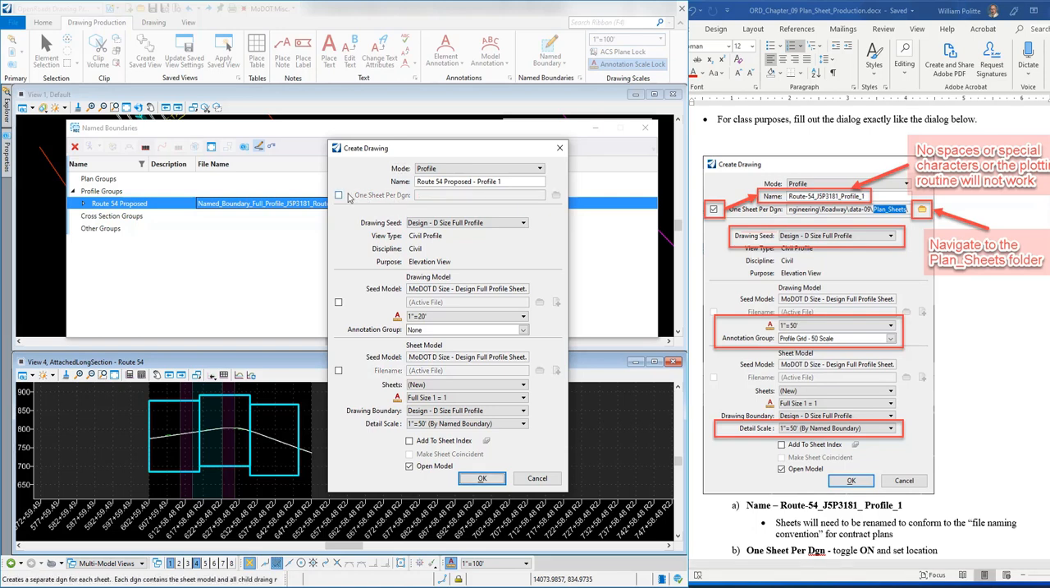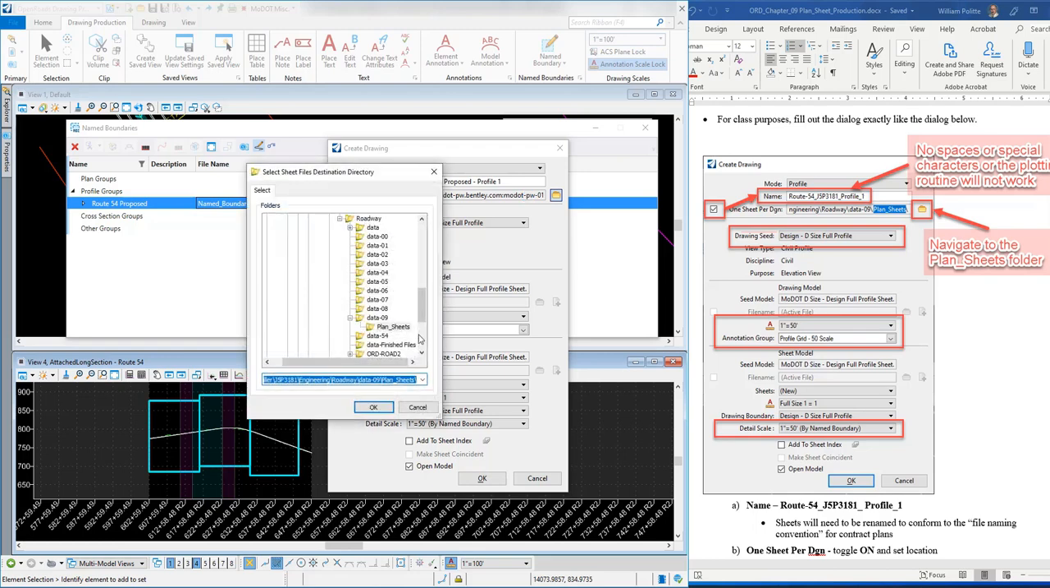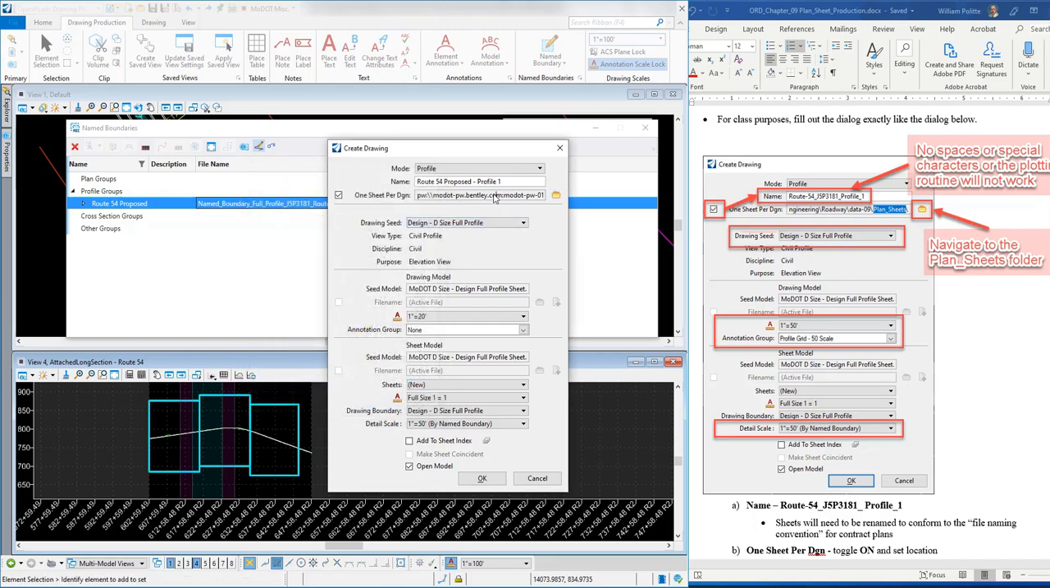If this was off, it would create all these profile sheets in our models. So we want 1 per DGN. Next thing is to path out to the sheet, plan sheet folder. So I'm going to select it. And data 9, there's plan sheet. I'll hit OK. I always like to check it. There it is, plan sheets.